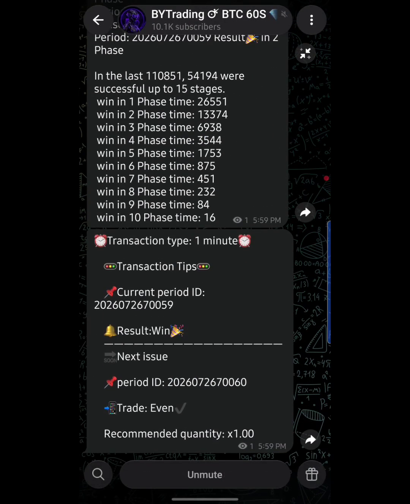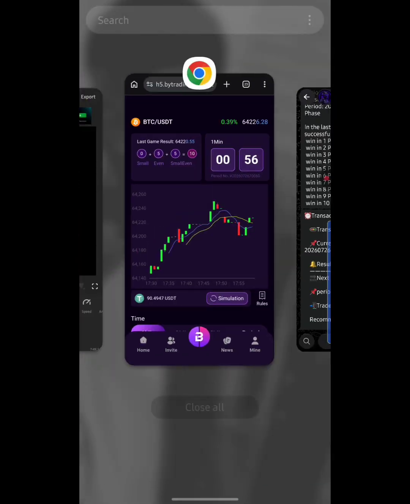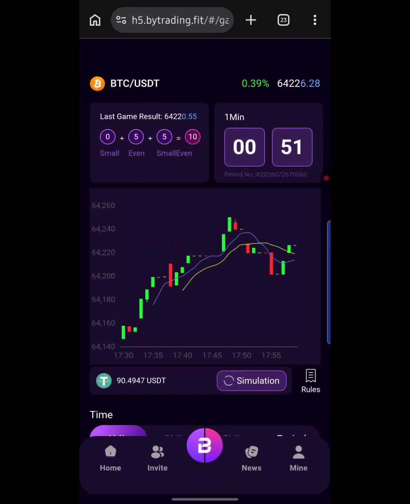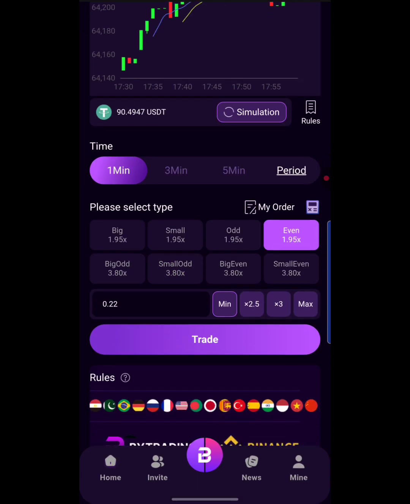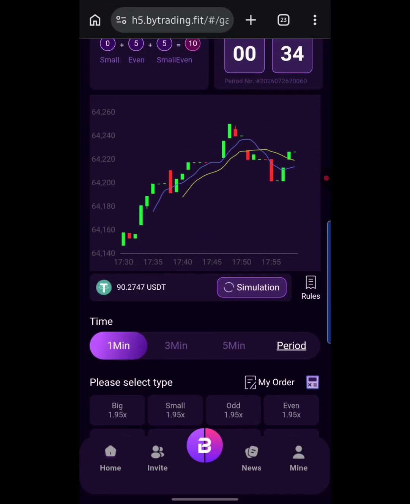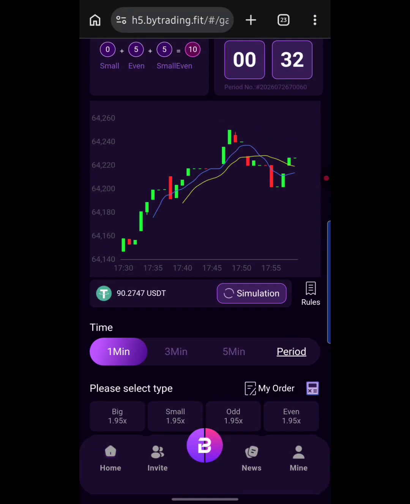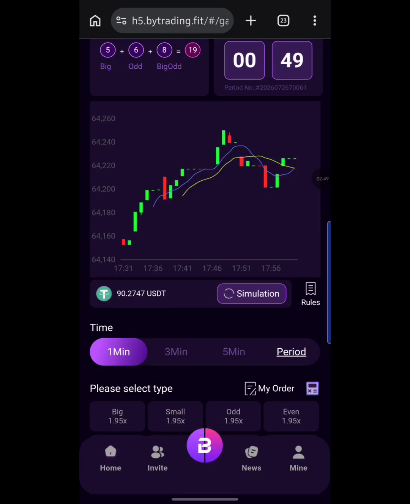It says trade even. So I'm going to hit on this place right here that says even, and then 0.22. I'm going to hit on trade right here, and then confirm, guys. So let's see how this goes. All right, it says purchase successful. So guys, let's just give this some time. All right, guys, so I actually failed on this trade again.